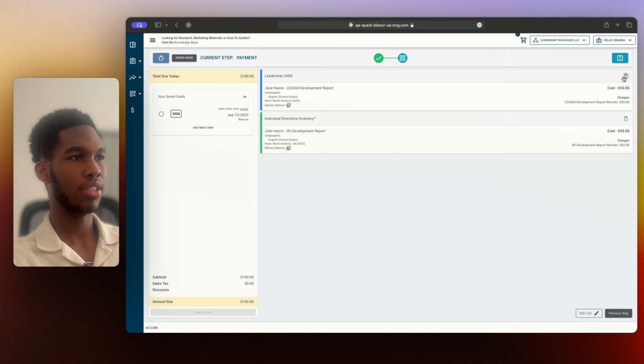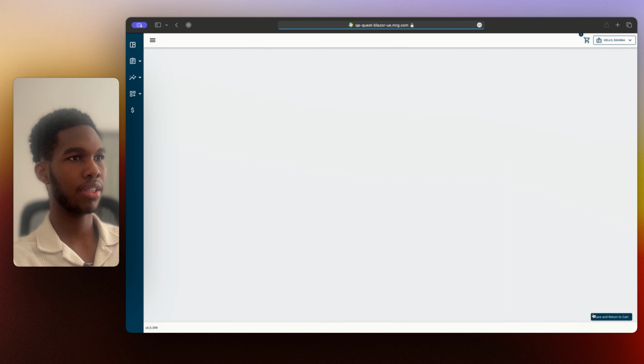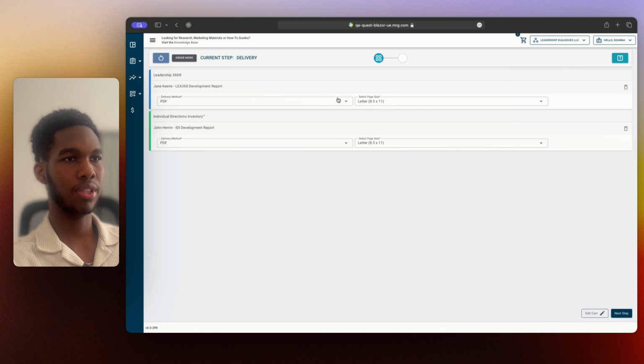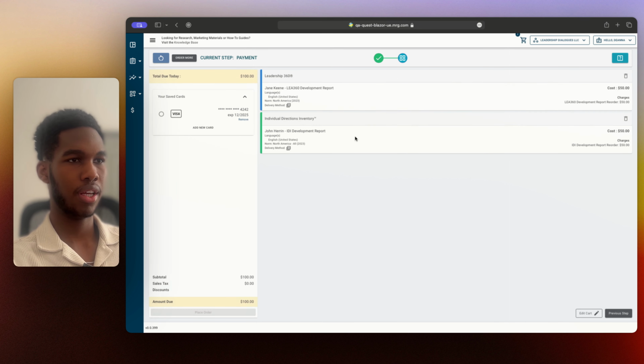Over on the right side, if we want to make any last minute changes, like remove or select the report, we can go ahead and click the delete icons, or we can click edit cart, which will take us back to the configuration page. In this case, we don't want to make any changes, so we'll go ahead and click save and return to cart. We don't want to make any changes to the delivery method either, so go ahead and click next step. And we're back to the checkout page.